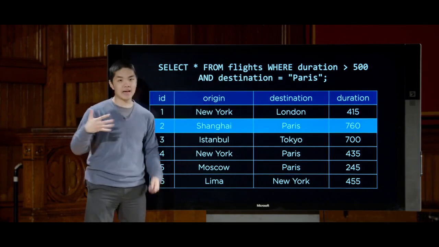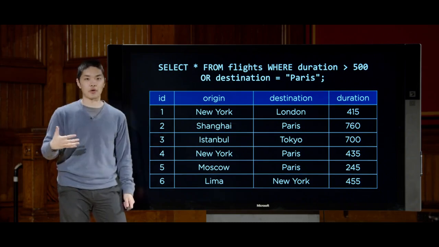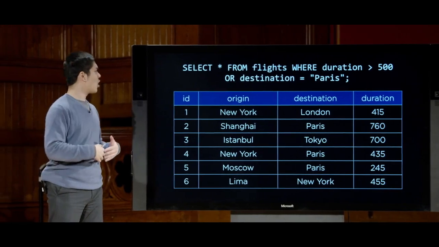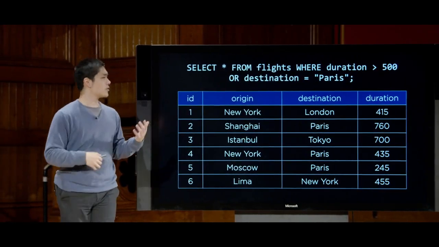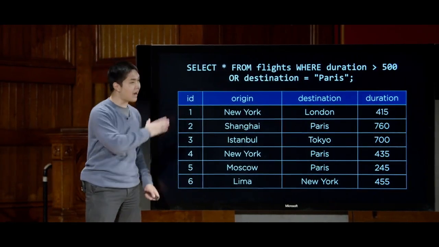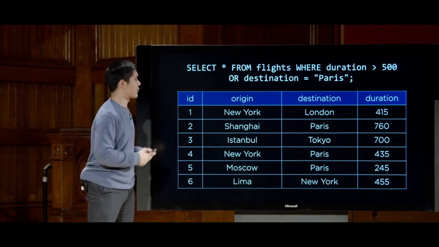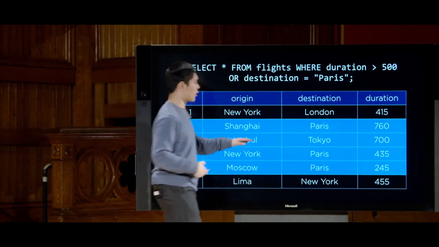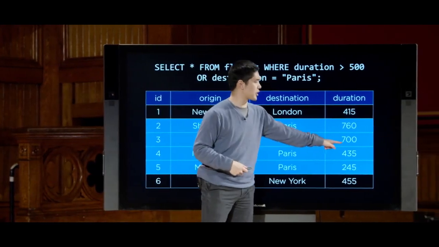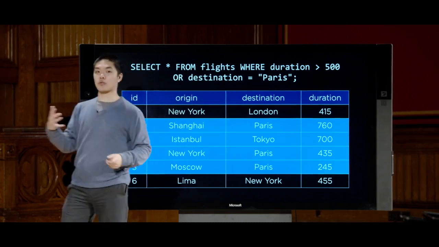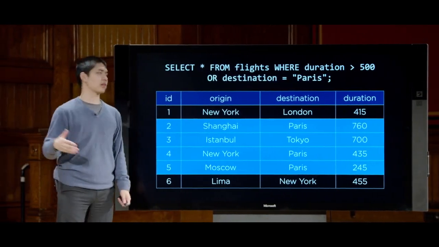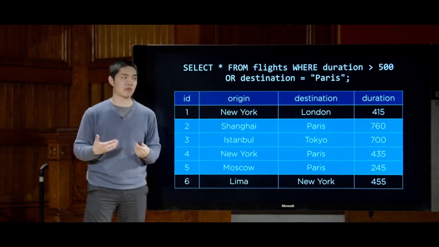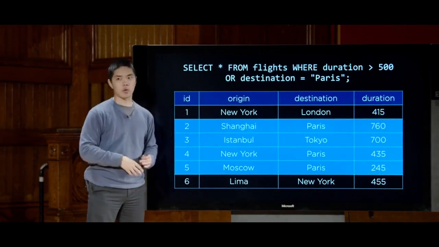Of course, instead of using AND, I could have also used OR to get a different query, where now I'm looking for all of the flights longer than 15 minutes, or longer than 500 minutes, or the destination is Paris. So as long as either of those conditions are met, I'm going to get results back. And so what I get back are some of the rows where the destination is Paris, some rows where the destination isn't Paris, but the duration is more than 500 minutes, and of course, any row that satisfies both of these constraints, in particular, flight ID number 2.